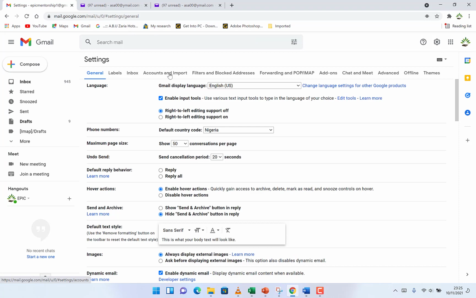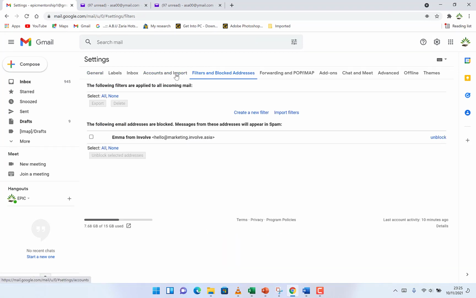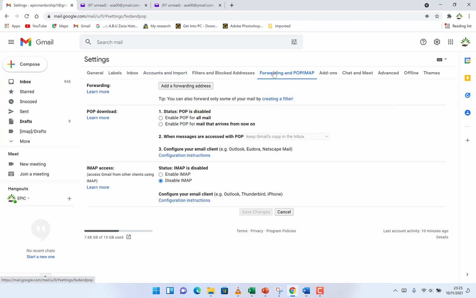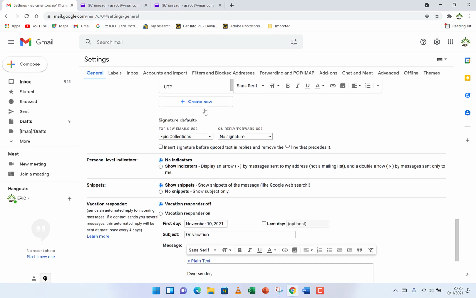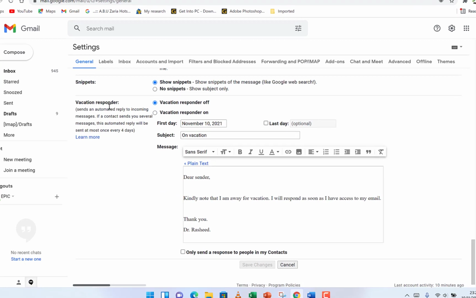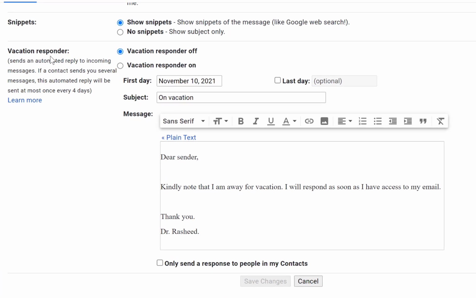You have the option to move to other tabs like the filters, the account and import, the forwarding and POP, and all that. But for the purpose of this video, you stay on general and you can come all the way down until you reach vacation responder. Okay, so this is vacation responder.